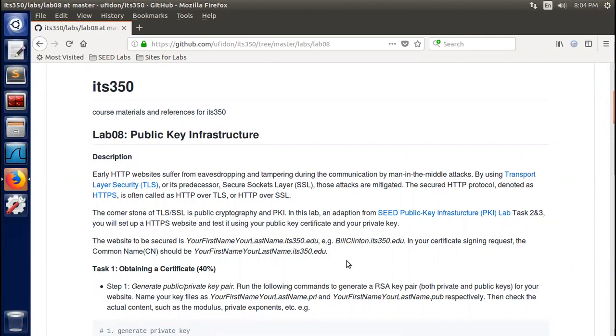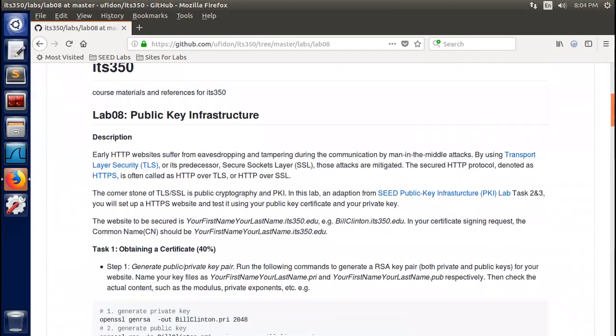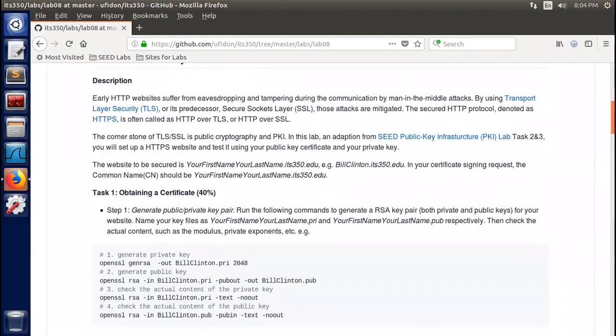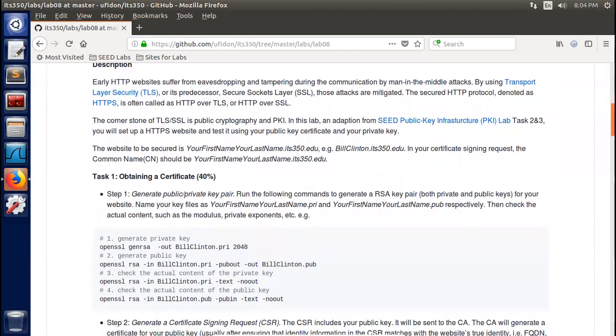So here we will use the digital certificate to certify your personal website. Your first name, your last name, followed by .ids350.edu. For example, BillClinton.ids350.edu. In your certificate signing request, the common name should be your first name, your last name, followed by .ids350.edu. And we will use this digital certificate to certify this domain name or the website name.